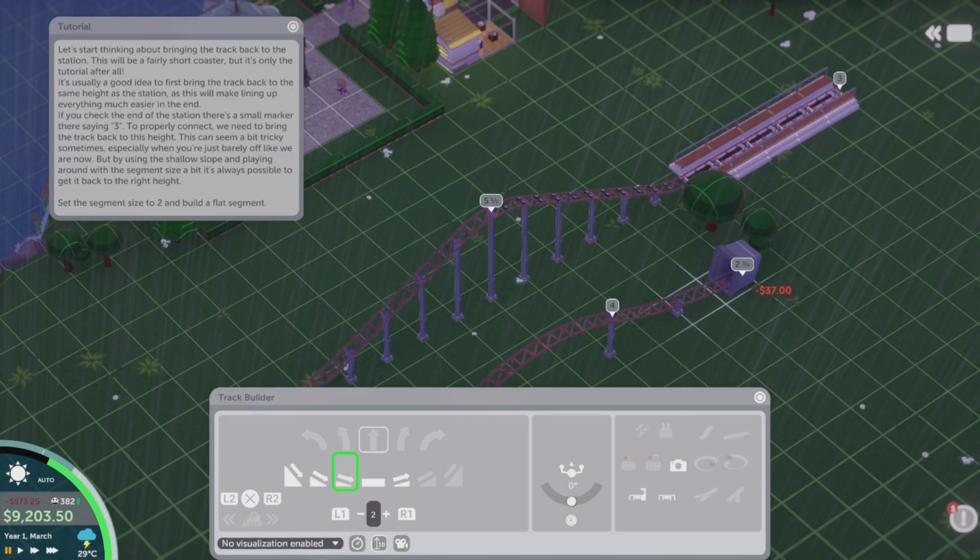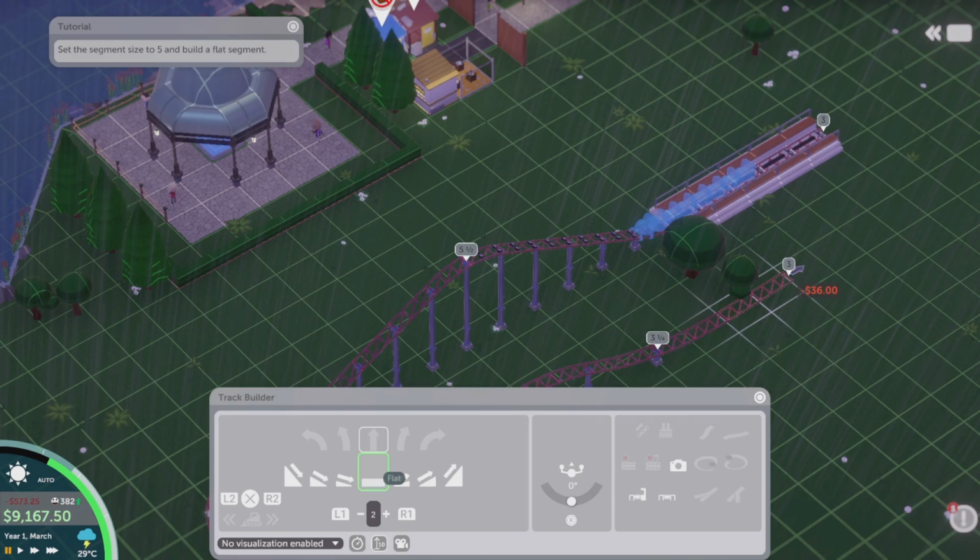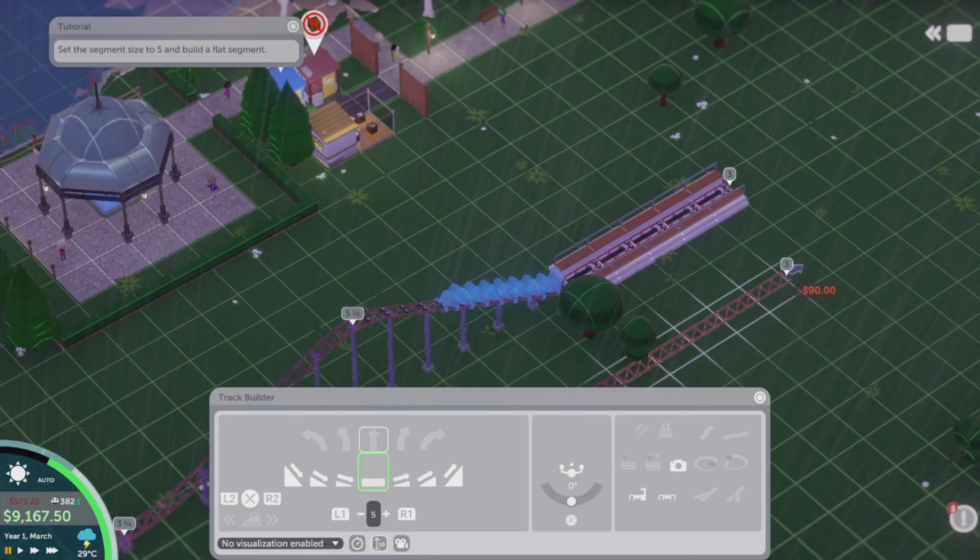If you check the end of the station, there's a small marker with a 3 on it. To properly connect, you need to bring the track back to this height. This can seem a bit tricky sometimes, especially when you're just barely off, like we are now. But by using the shallow slope and playing around with the segment size a bit, it's always possible to get it right back to the right height. Set the segment size to 2 and build a flat segment. There we go. So, set it to 5 and build a flat segment.